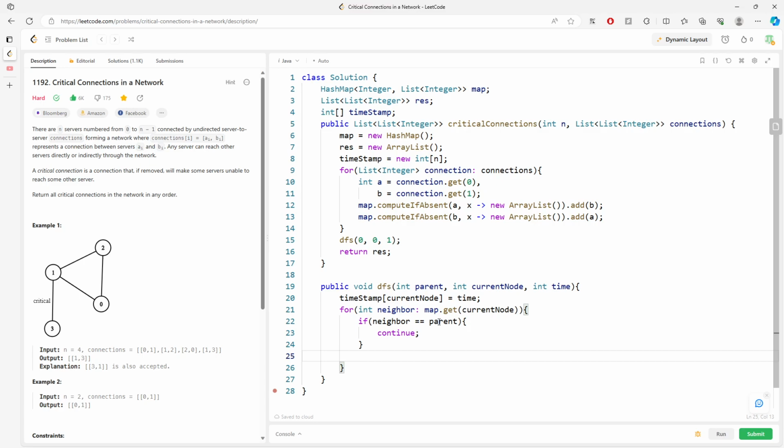All right, once you have that, you want to look at your neighbor. Has your neighbor set the timestamp? If not, the initial value is equal to 0, right? We're not even initializing this.